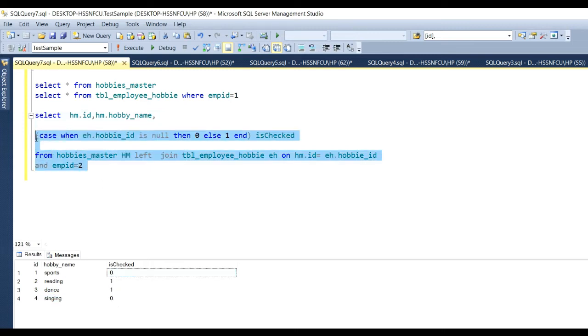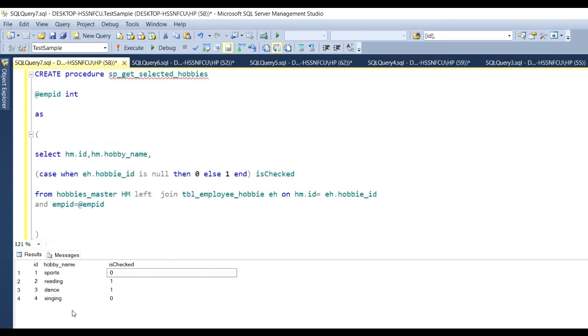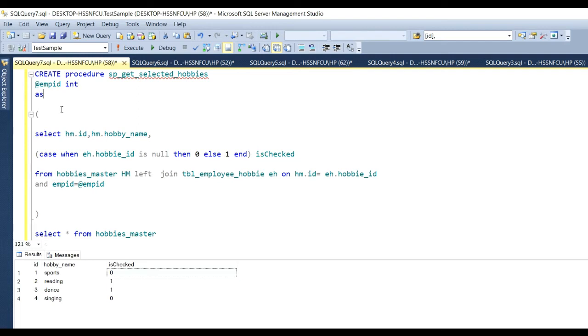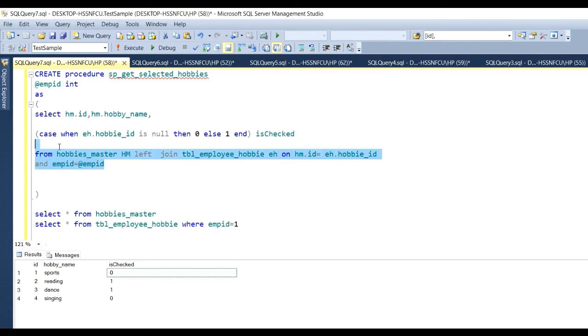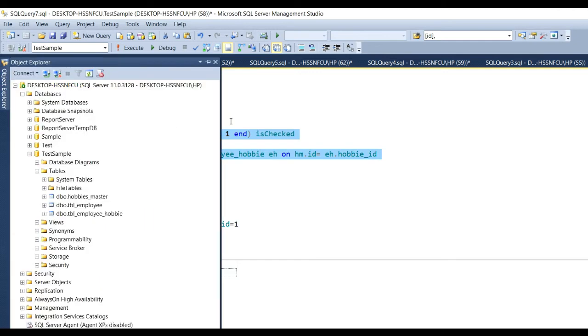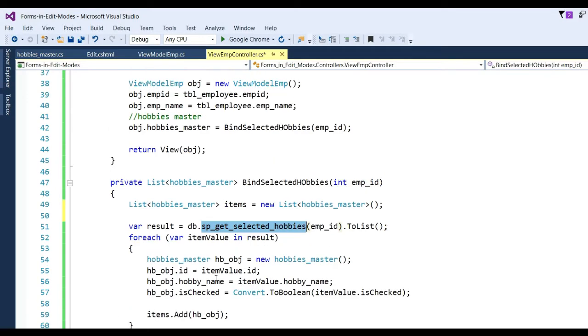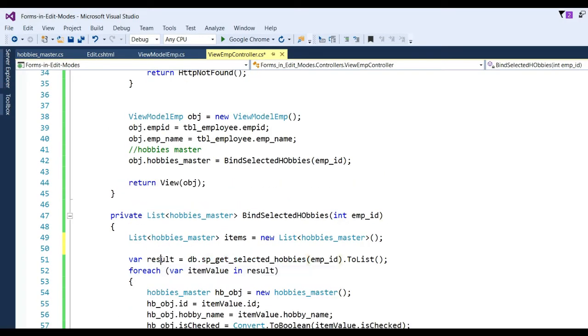So according to this, we have made one stored procedure. You can see sp get selected hobbies with employee ID, and I put this query into the stored procedure. Passing the employee ID, we get the actual result. So here we get the result, and in the results we get the values.